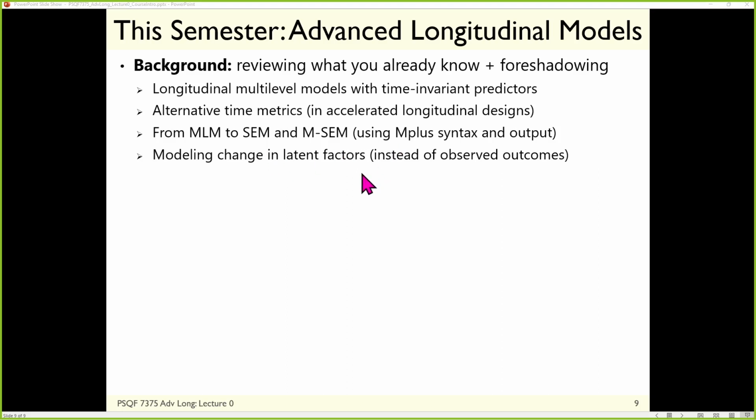Next is modeling change in latent factors. So I recognize not everyone has had SEM, right? How many of you have had SEM before? We'll ask it that way. Several of you, but not everybody. Okay, so there'll have to be a little bit of review of the idea of a measurement model first, but then it's the question of how do I have fixed and random effects of time where everything's in latent space? It's tricky.